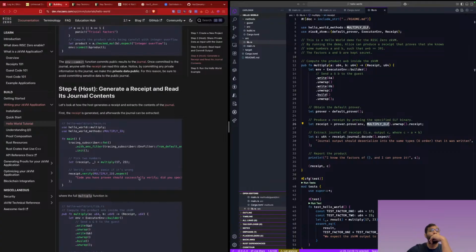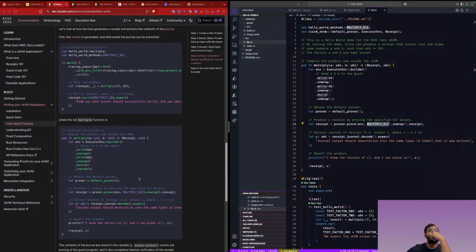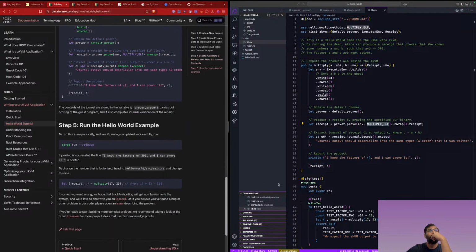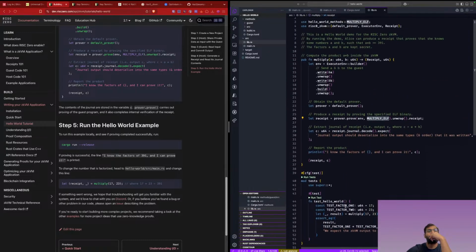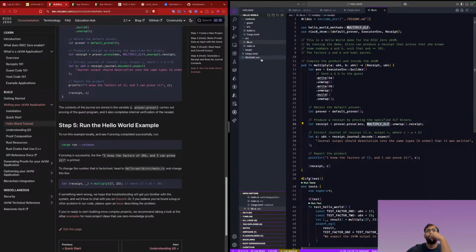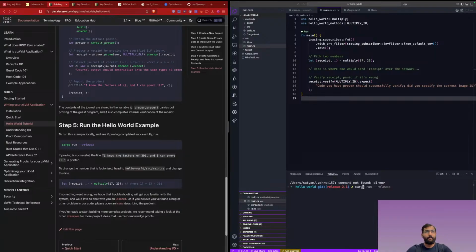Let's look at how the host generates the receipt. First, the receipt is generated, where the full multiply function is. Okay. Okay, so we can see cargo run hyphen release.